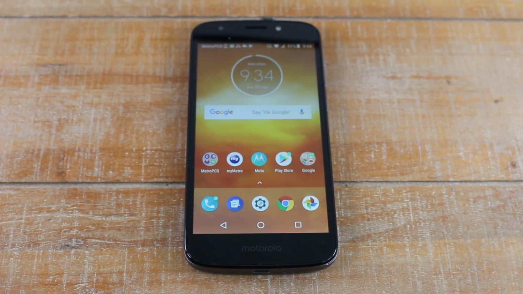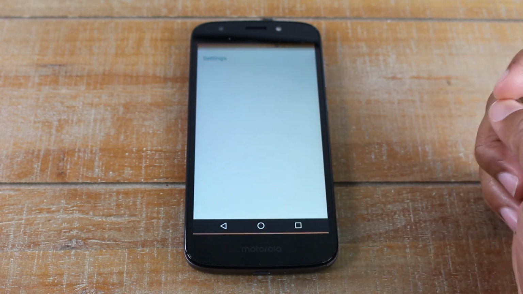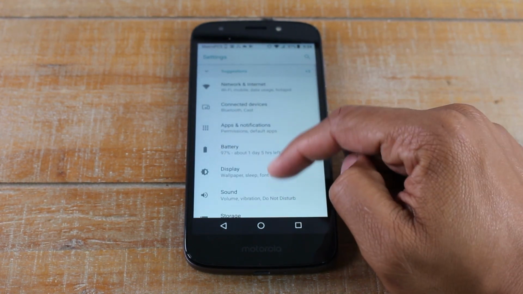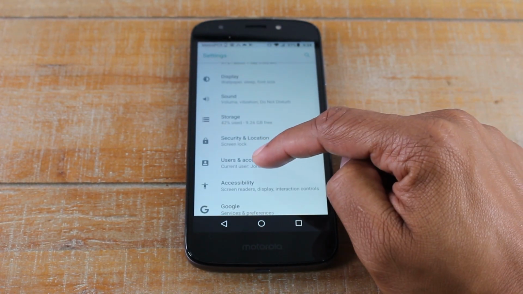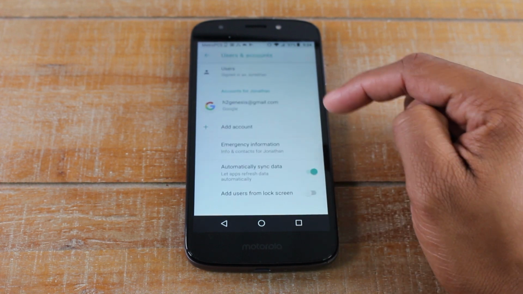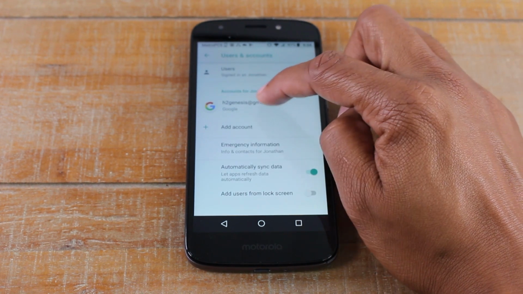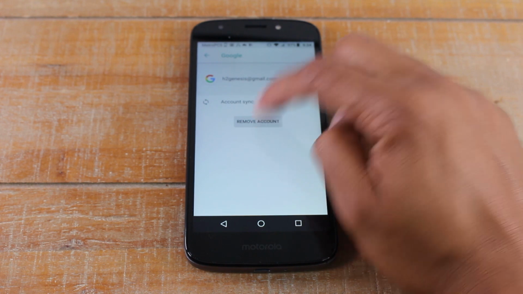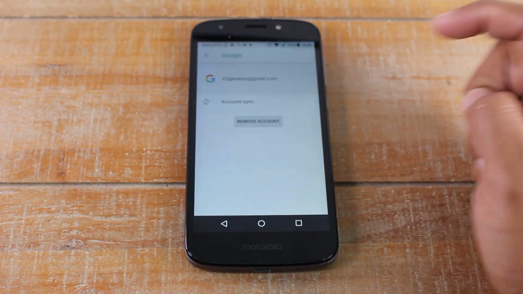Today I want to show you how to reset your Moto E5 Play back to factory settings. What you're going to do is go to your settings app. The first thing you want to do is go to your accounts, users and accounts. And you're going to tap on your Google account and hit remove and then remove.